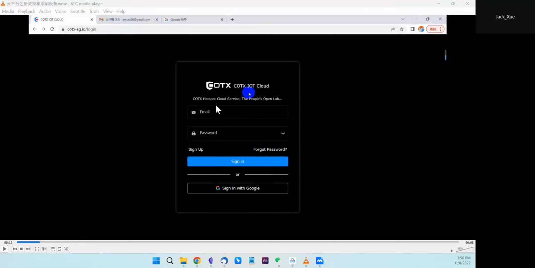COTX Hotspot Cloud Service is one of the COTX IoT cloud tools which helps you to manage your hotspots. We support different brands of hotspots, so any Helium hotspot can literally be managed through this portal. And on some of them, you can install FlexiMining apps.